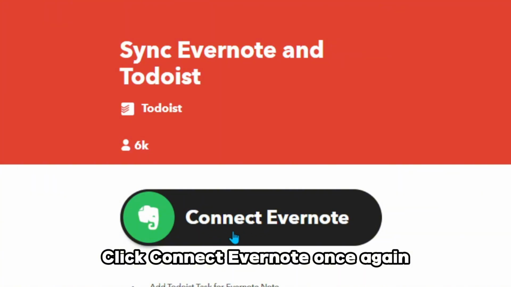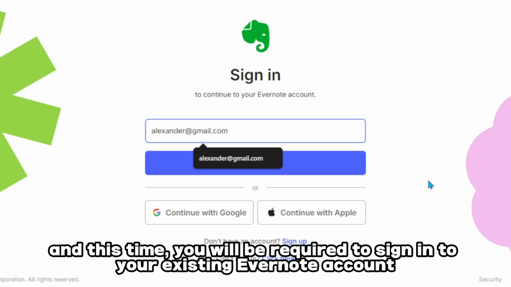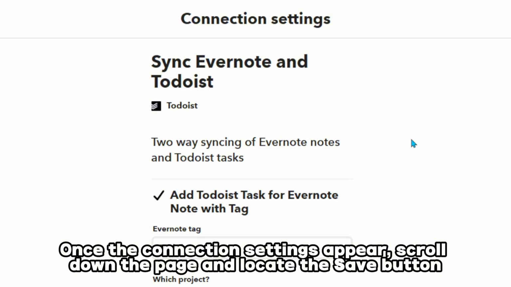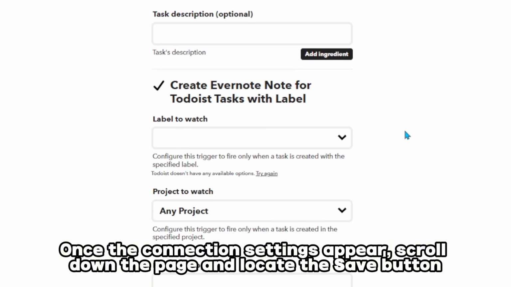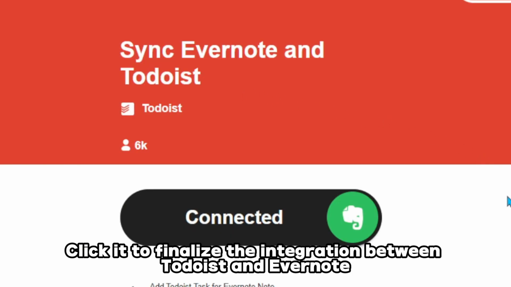Click Connect Evernote once again, and this time, you will be required to sign in to your existing Evernote account. After signing in, click the Authorize button to proceed. Once the connection settings appear, scroll down the page and locate the Save button. Click it to finalize the integration between Todoist and Evernote.